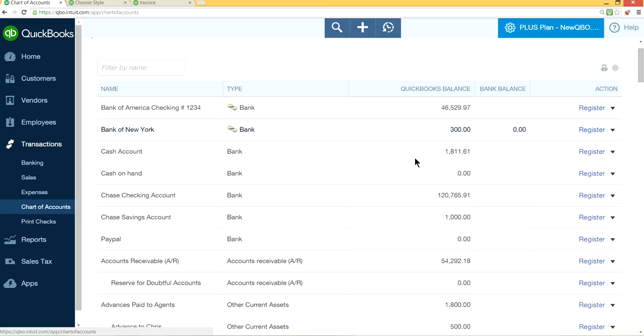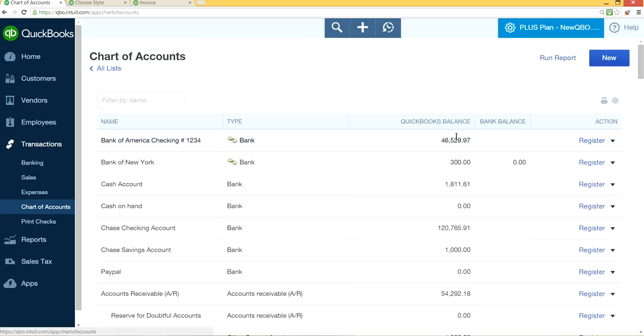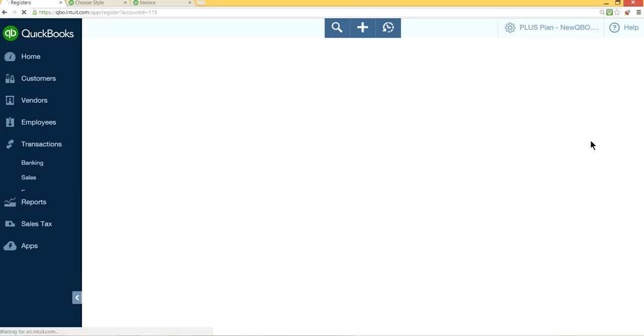And so in chart of accounts, you have it right here, QuickBooks and bank balance. So that's, if you have logged in, if you have a bank feed in here, sync with your bank account, then you'll see everything in here. And so from chart of accounts, you can look at the register, bank register, right here.